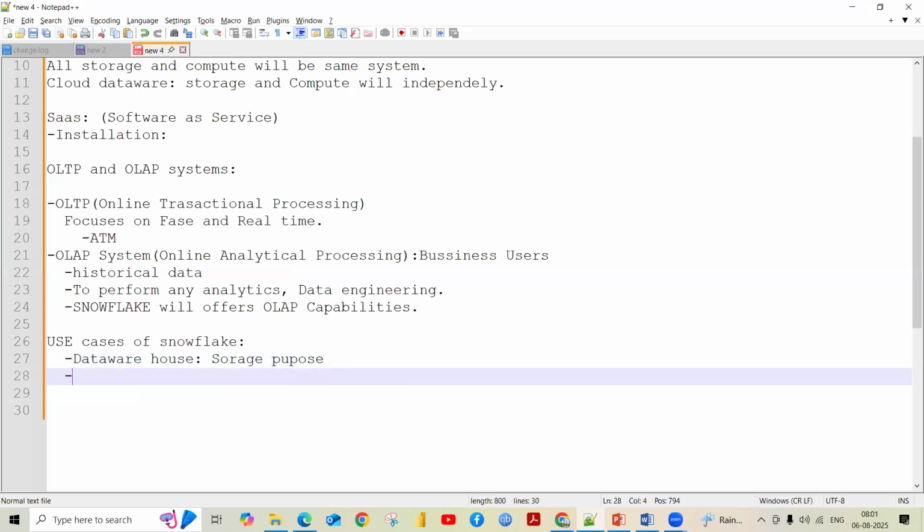And one more area, which is data engineering. This is a very important area. 70% of your Snowflake job will work in this particular data engineering area. So what is data engineering? We need to understand briefly. This is building a data pipeline and transforming your data.